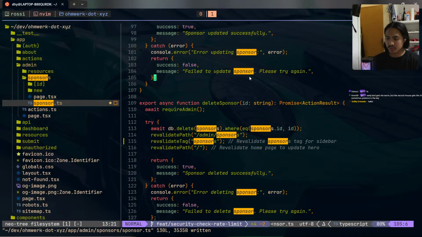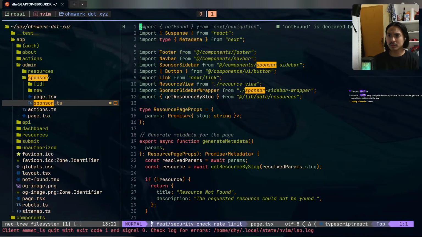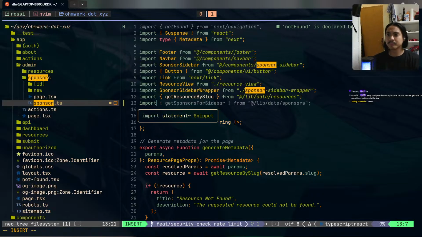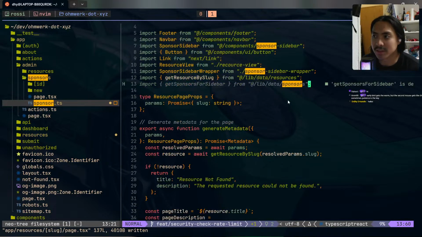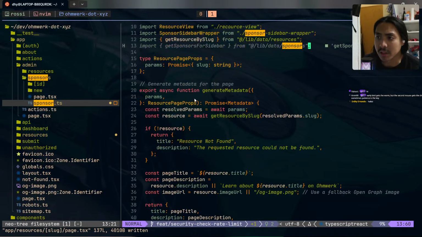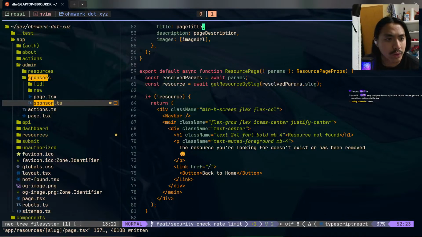Okay, let's go to trophy slugs. Let's page. Get sponsor. Wow, okay, that's nice. Get sponsor for sidebar. Resource page props the same. This is generating metadata, and then we can go into the.